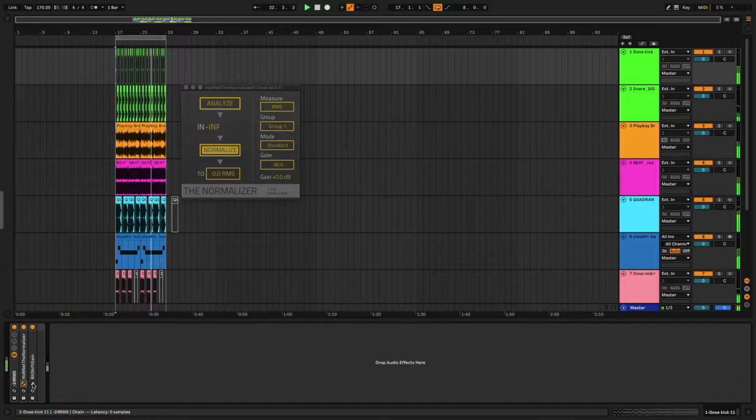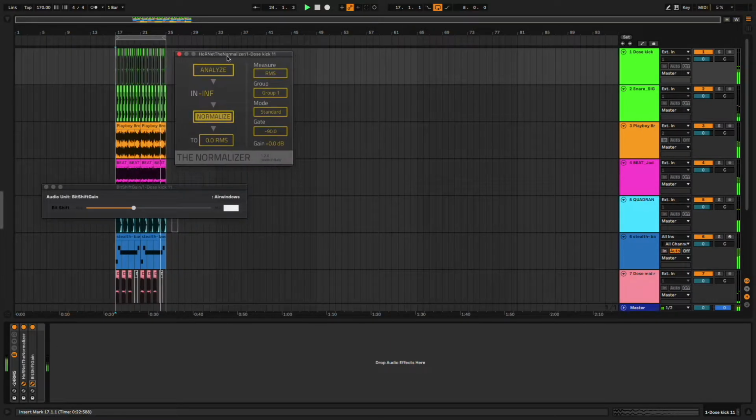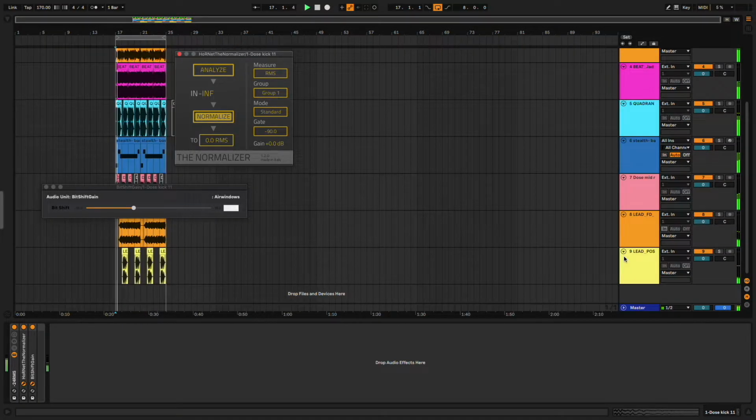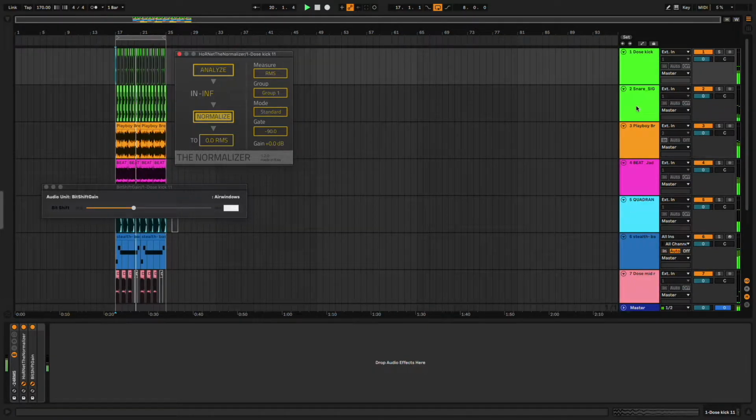It's based on Hornet plugins, TheNormalizer. These settings, RMS 0. I've set it to group so I can level all of these. Note that I've got the faders all at 0, so it's not a mix, is it? It's just sounds that are thrown together.